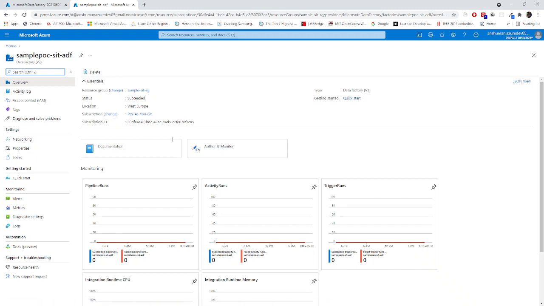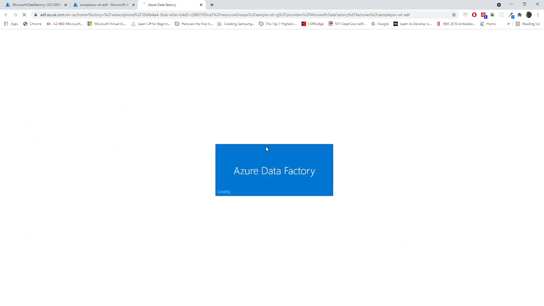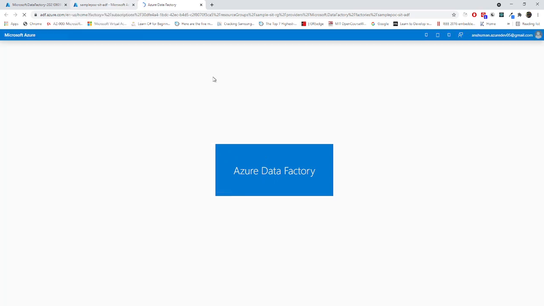If you go here, you can choose Author and Monitor, and you should get the Azure Data Factory portal over here. It is an ETL based integration platform provided by Microsoft. Let this thing get loaded. We will continue after that.